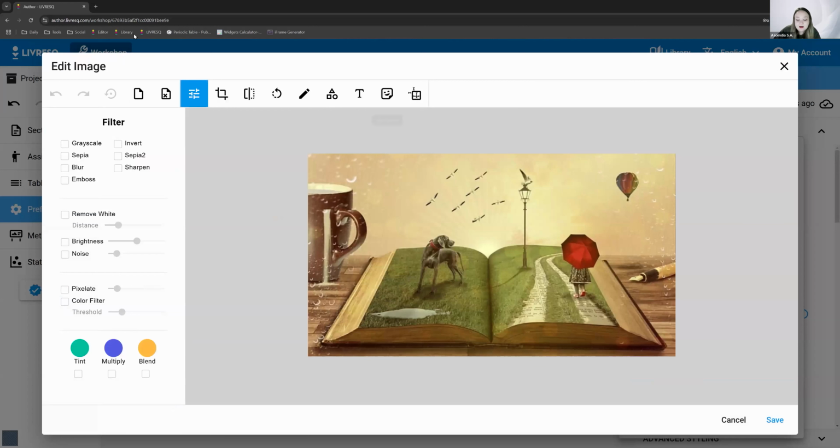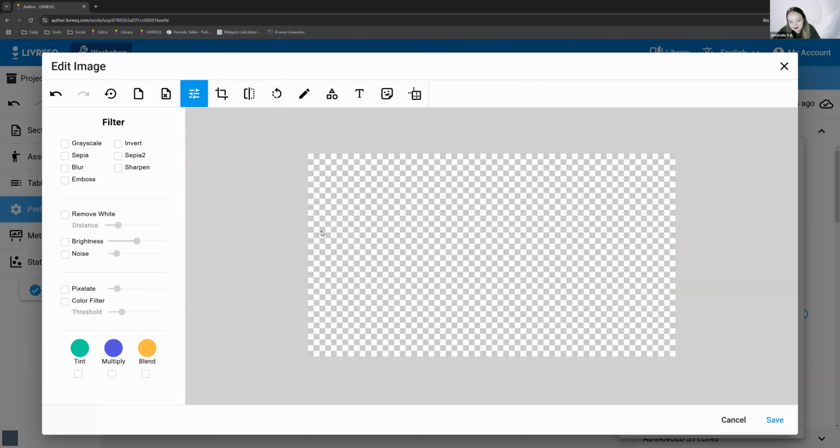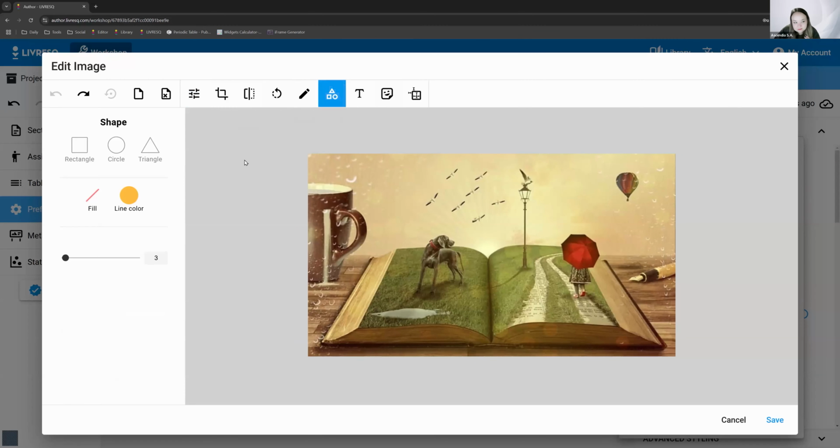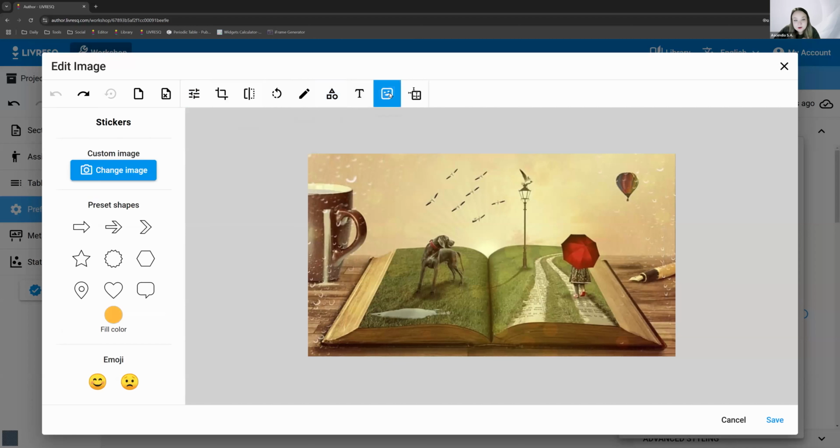Inside LIVRESQ, we have an image editor. It's a basic image editor, but it allows you to tweak your images and to add different things to your images, such as text. You can flip them. You can play around with filters. You can crop them. You can make them transparent. You can basically delete them. You can flip them again, you can rotate them, you can draw on them, add different shapes, add images to your image as well. This is a possibility under stickers here. So if you want to add another image on top of that image, you can do that. Different shapes, resizing, and text.